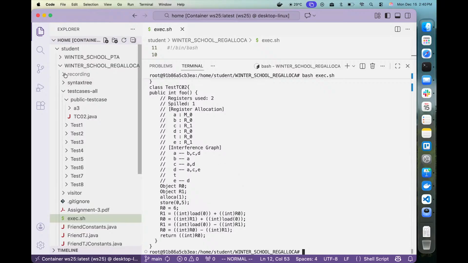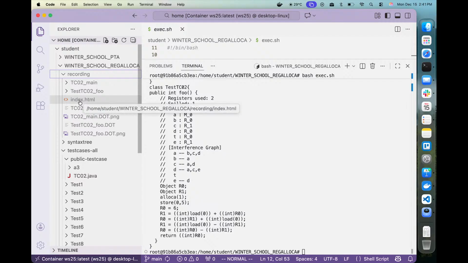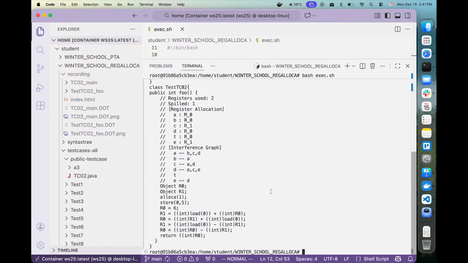This recording folder has an index.html file generated, which links to various dot files for the control flow graph, for the interference graph, and so on, that you can see in action on a browser. So let's spin up a Python server over here. Did we have the Python command?